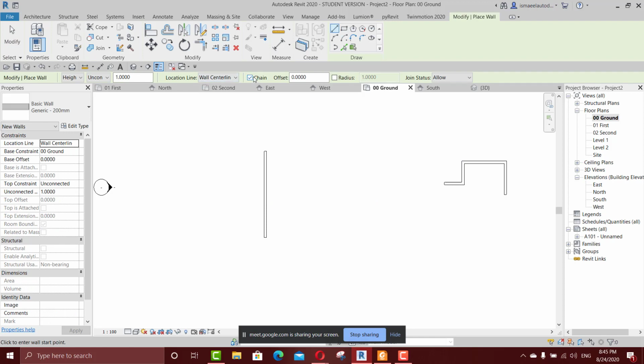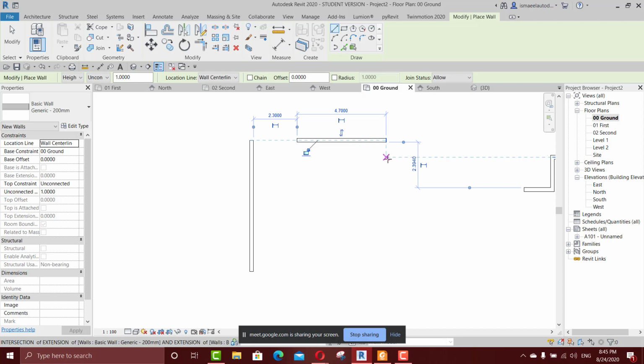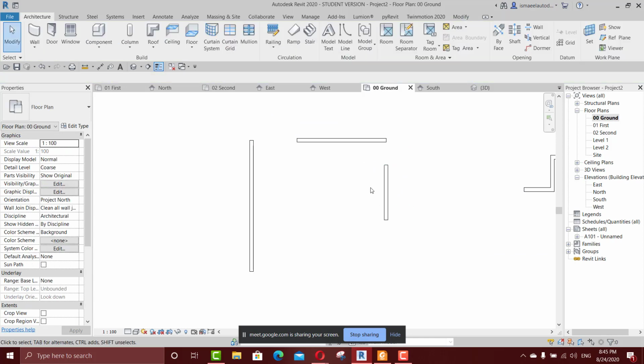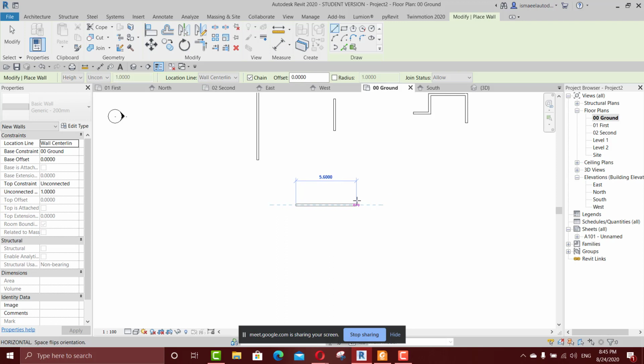We do have something called chain. Now if I unclick it and draw a wall, click again, I can draw another wall, but it's not connected with the first one. If I click now in here, these are not connected with each other. So if I click WA again and click my chain, then click the first one again, if I try to move, these are connected with each other.